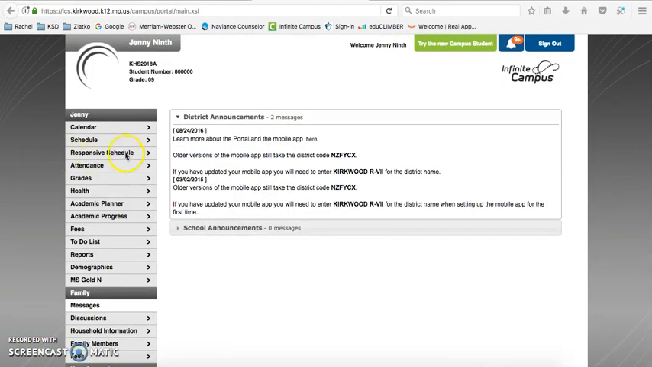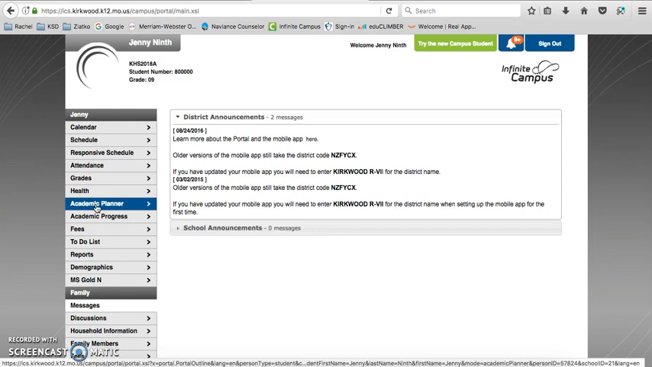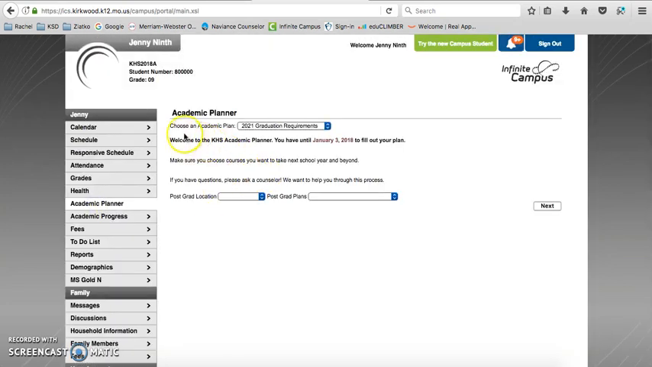Logged in, you should scroll down to where it says Academic Planner and click on that. Where it says choose an academic plan, you're going to make sure that you are in the correct graduation year that you're supposed to graduate in. So we're going to work on the class of 2021. If you're a different class, just make sure you have the correct graduation year and click Next.